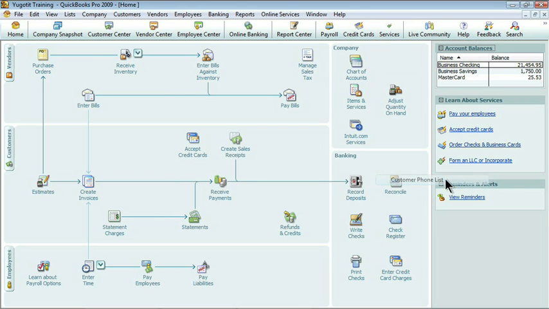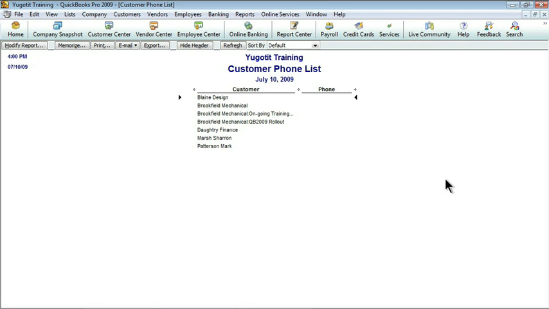By clicking on phone list, it opens up and it just summarizes our customers. What I can see immediately is that we don't have any phone numbers entered into this particular company file, and that could be bad. So these reports aren't necessarily just for financial information. A lot of times through a report, it will give you a very quick and easy way to see if you have any holes that need to be filled.